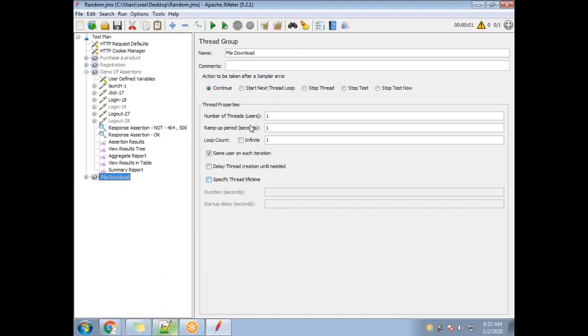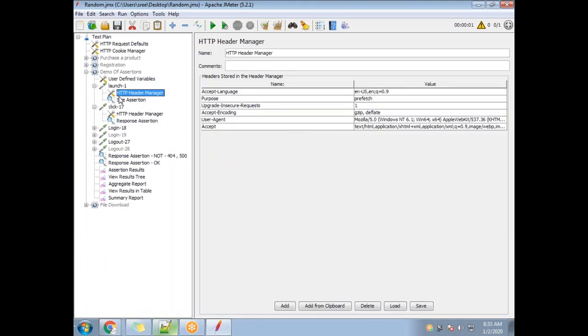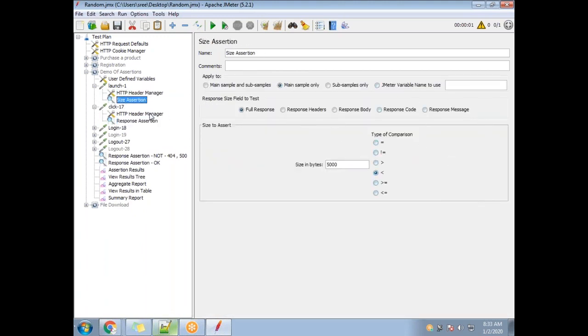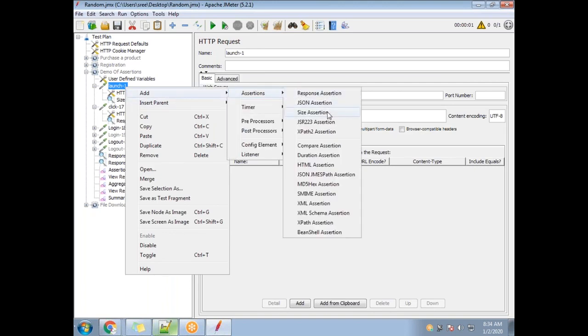So now that the size assertion is done and I've already demonstrated it here for the launch, typically the size assertion is not used for a regular HTTP request or regular samplers. The samplers which have file downloads, that's where the size assertion will be more useful, which we will be talking about tomorrow. Now let me look at the other assertions.